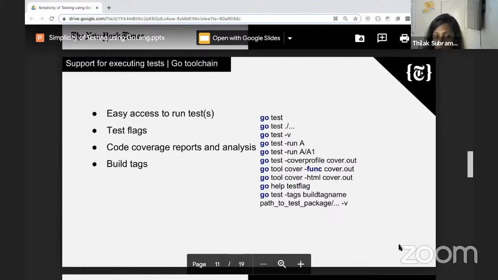The other useful test flag is coverprofile. There are a bunch of other code coverage related test flags, but this one will help you to generate the code coverage report for you. The name of the file will be cover.out. Again, this is all given to you out of the box, so you don't need a plugin like JaCoCo to generate the report for you.